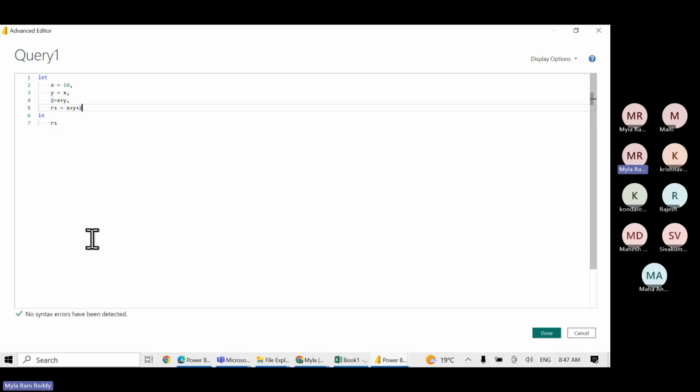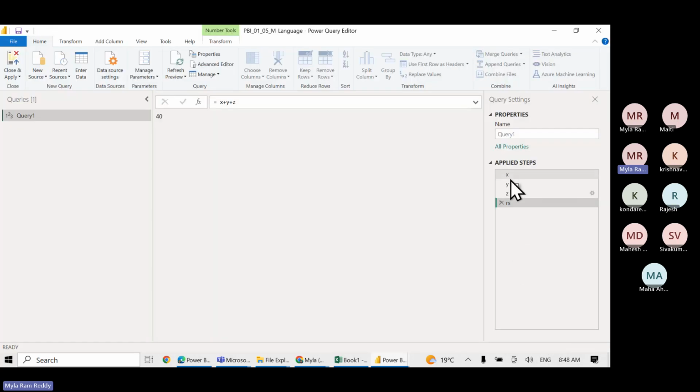So what is the total value now? X value is 10, y value is 10, 10 plus 10 is 20, z value is what? Again x plus y. That is 40. We are getting 40 here. Now x value, what is the value? First step value is what? 10. Second step we mapped y is equal to x only, that also 10. Third step z is equal to x plus y you said. That means 20, right? Then finally rs is equal to what?